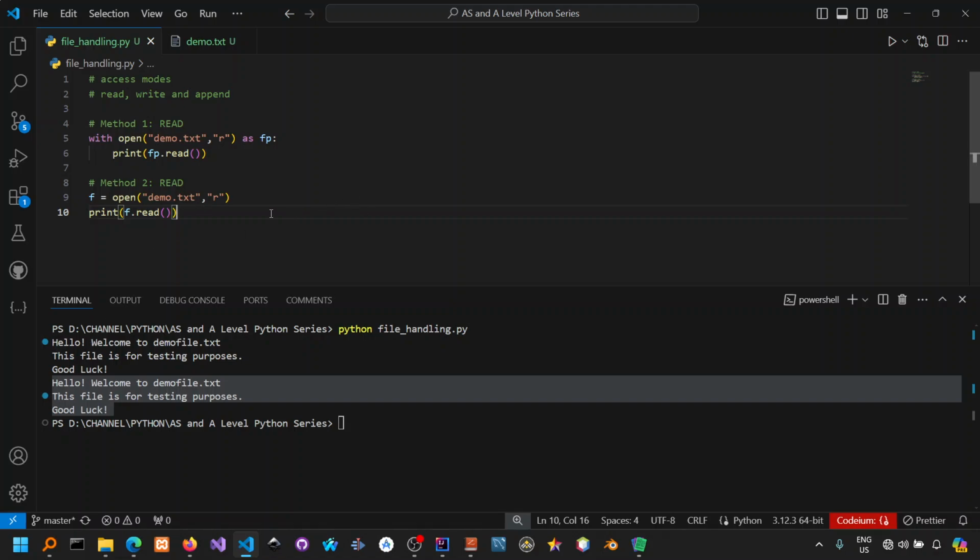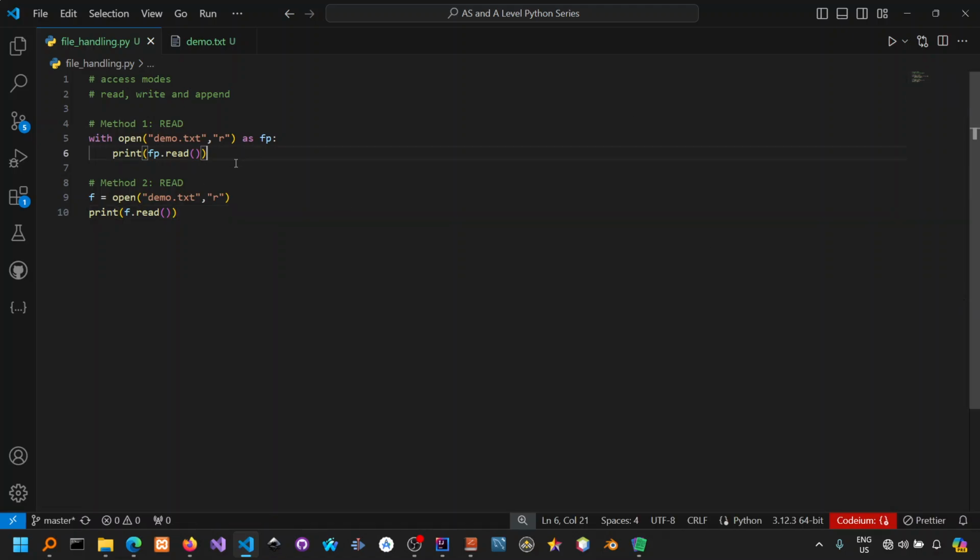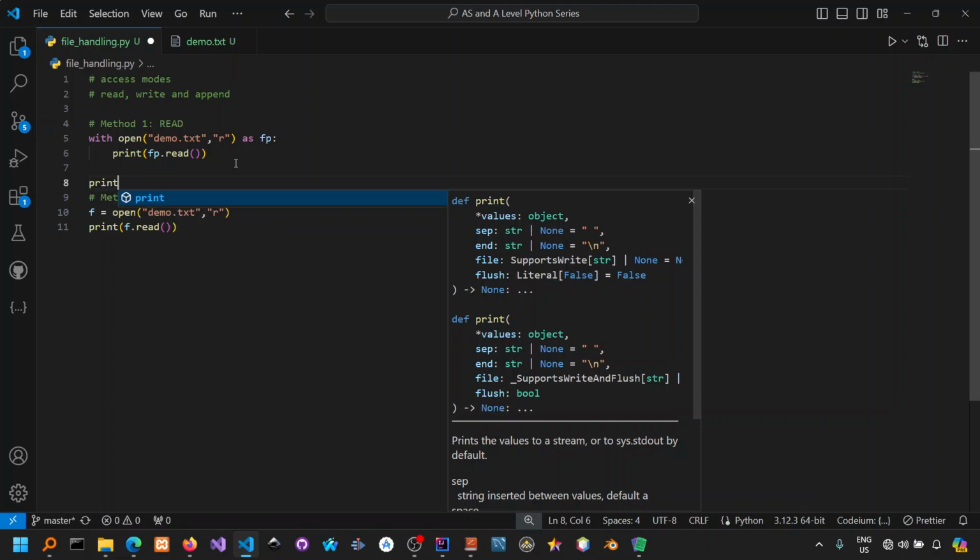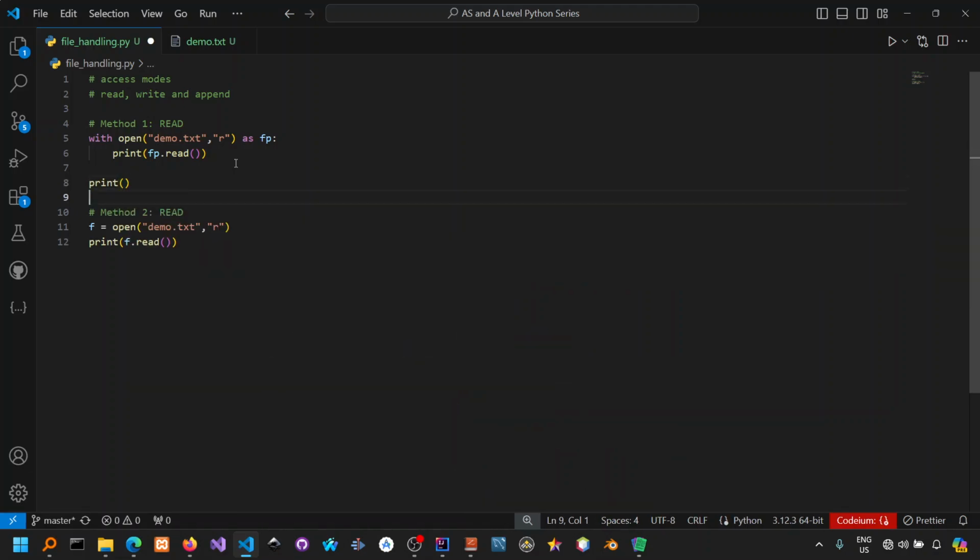So that's how you can go about reading contents from a file. Maybe what I can do here is print a blank line, sort of like a line break, so that next time we run the script, you can see the separation of the first output and the second output. So that's just about it for reading files.